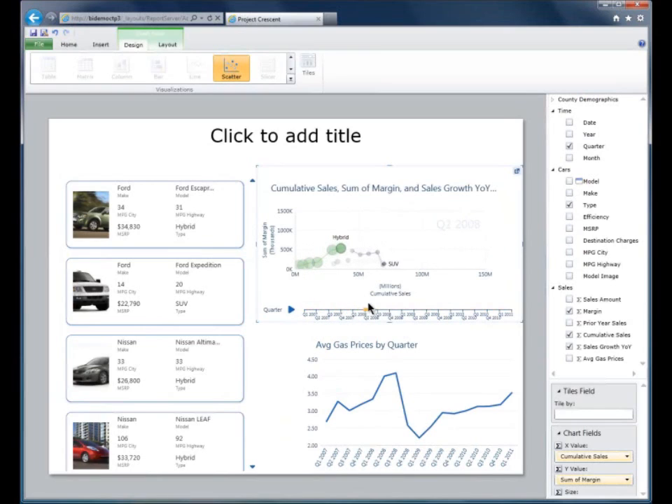Here you can see SUVs are dipping right around the 2008 time frame, right? In Q3, hybrids are taking off. As the gas prices are becoming lower, SUVs are taking off again. So yes, I can see a direct correlation between how gas prices are influencing my customers' decisions to purchase the types of cars that they are. And then near the end of 2010, I can see hybrids widely taking off.